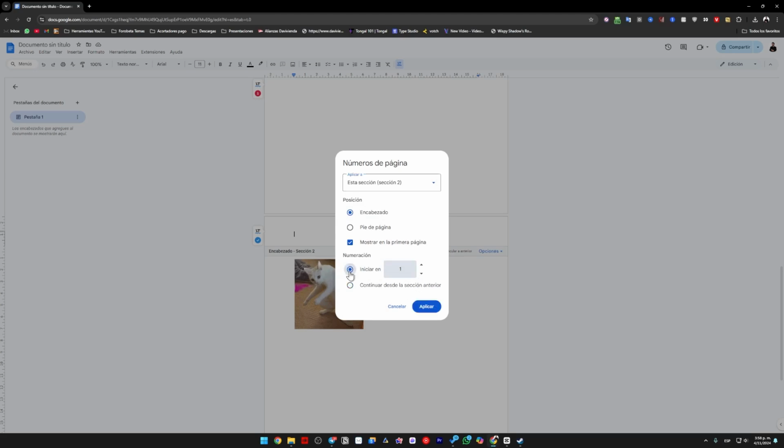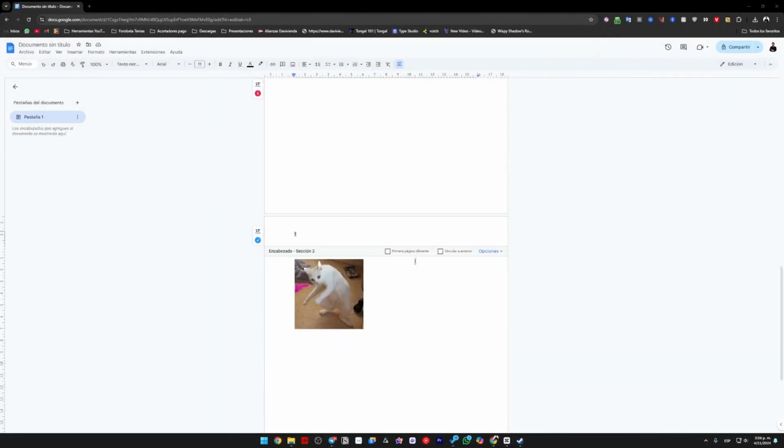Now, what we will do is click on Start at 1 so that from this section, which is where the text begins, it starts numbering from 1. If I select from the previous section, it will take all the other pages and number them from 0. So I click Start at 1 and then Apply, and this way, it will be set.